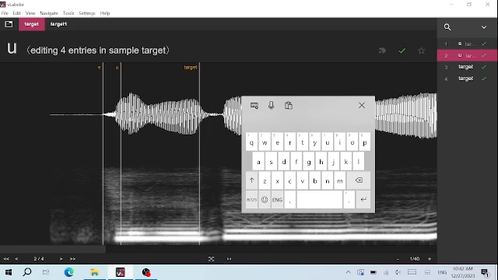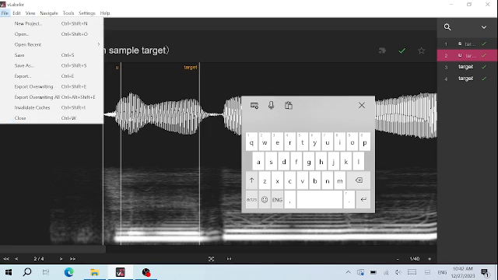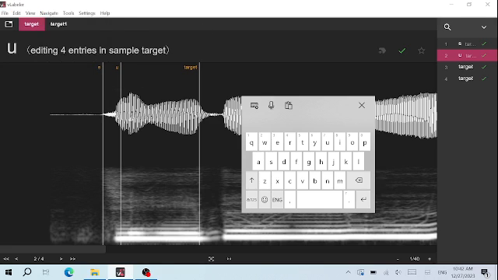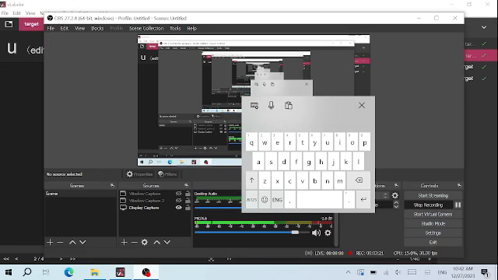But once you're done, you go to File, and you have to choose Export Overriding All for everything to get exported correctly. So, yep. Sorry, this is scatterbrained, and I'm talking funny because of my retainer.